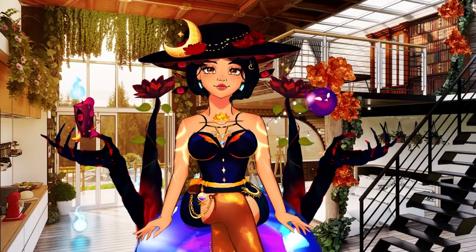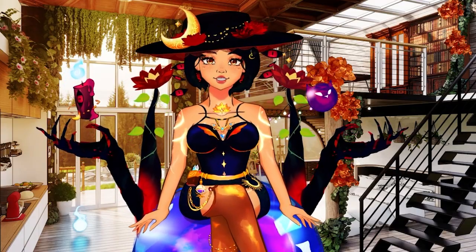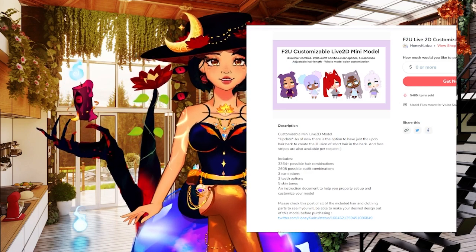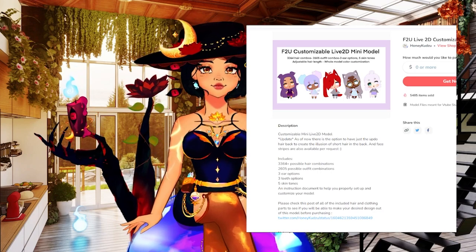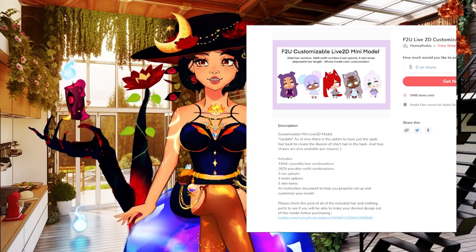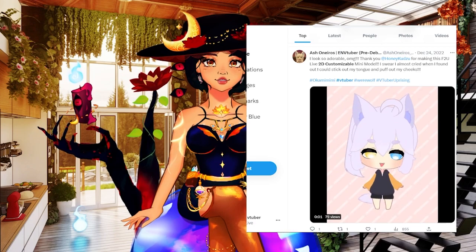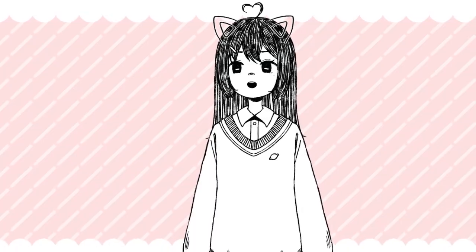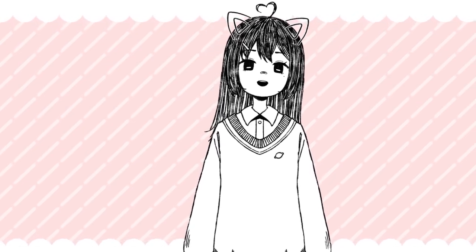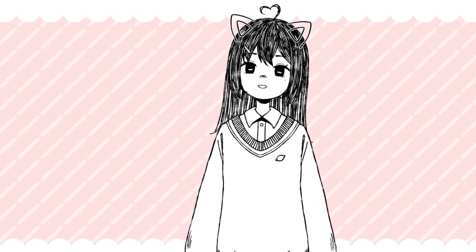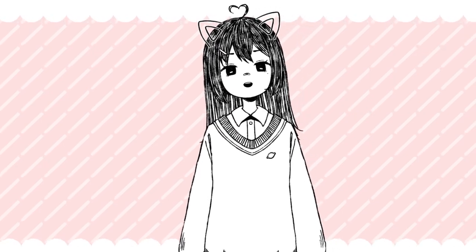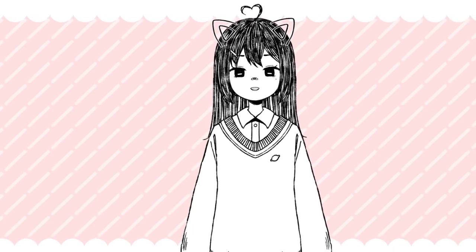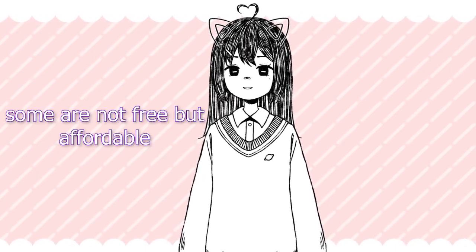There are also some free Live 2D models that you can get. An amazing artist, Hanikutsu, has offered a Live 2D mini model that is free, customizable, has so many colors. Here is one example by Ash Oni Eros, who created their own customizable mini model. And I just found this through my Twitter feed. So there's always Live 2D modelers that are sharing free assets and free models.